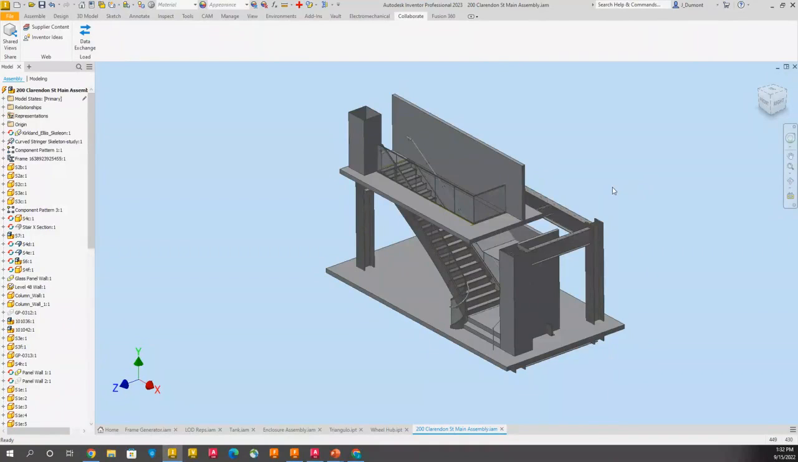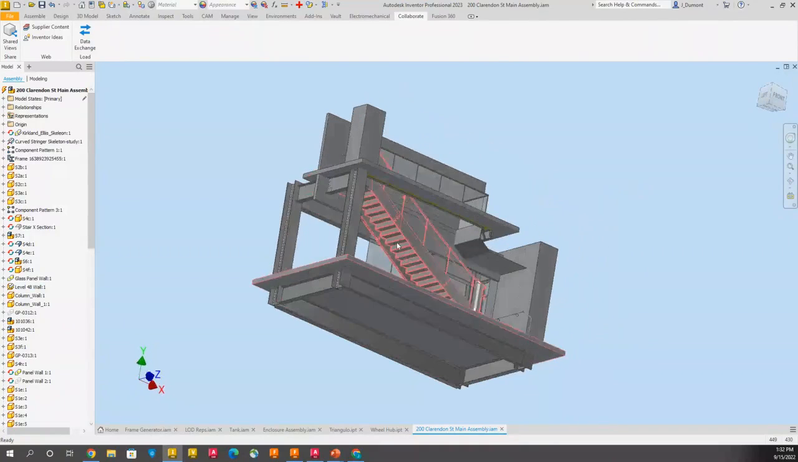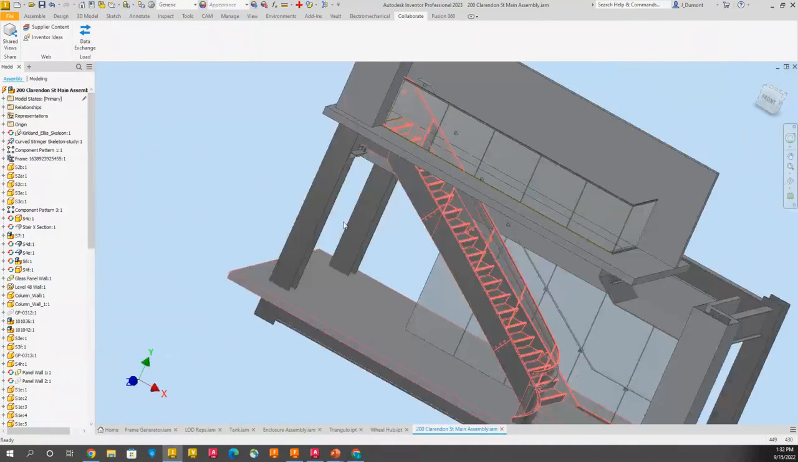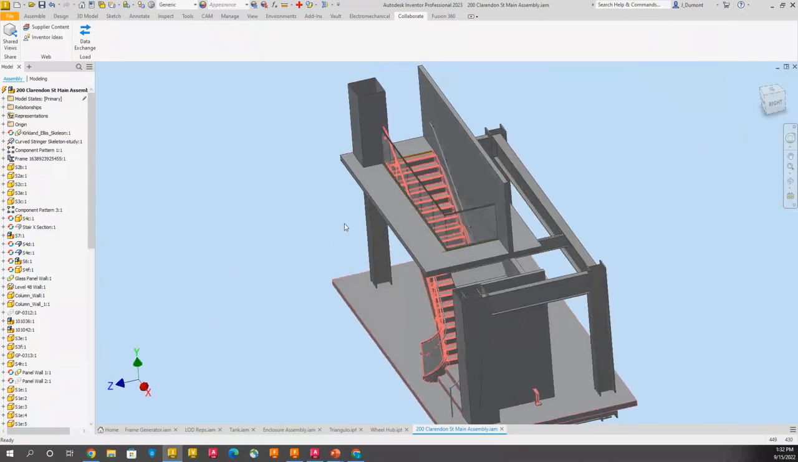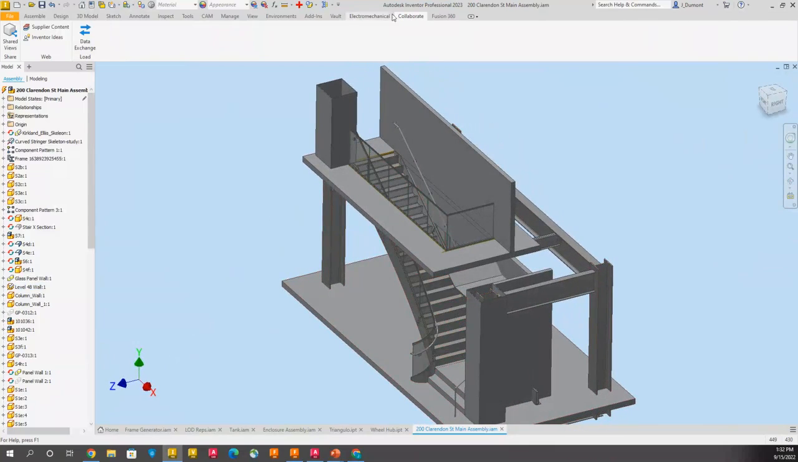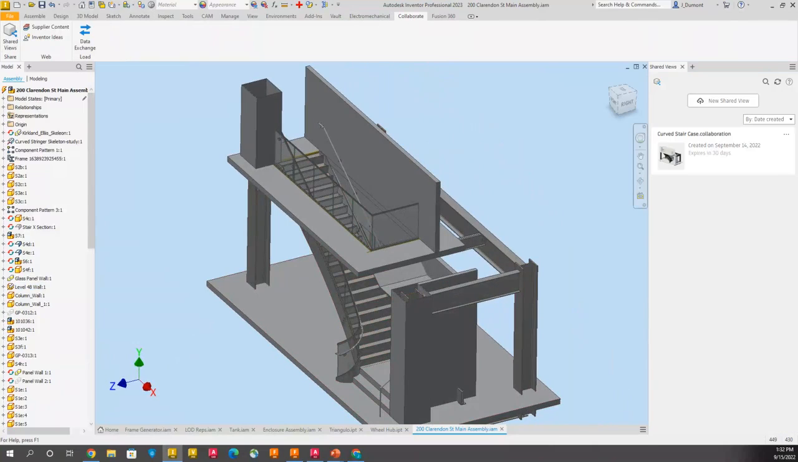So this was a staircase that was designed. Everything had to be fabricated, installed, and then as built, everything had to be done. So what we did, using the collaborate feature inside of Inventor, was create this shared view. In here, I was able to create a shared view. And for today's presentation, I shared it with Juliana.